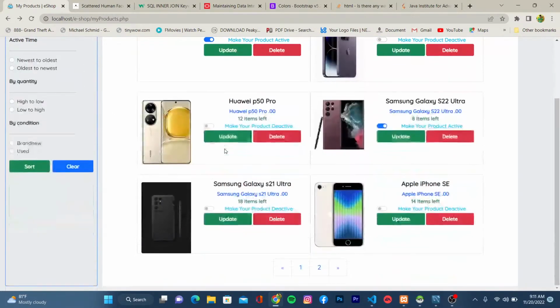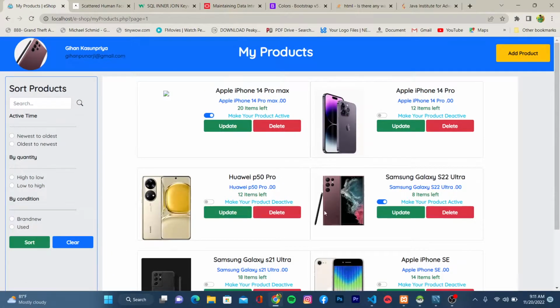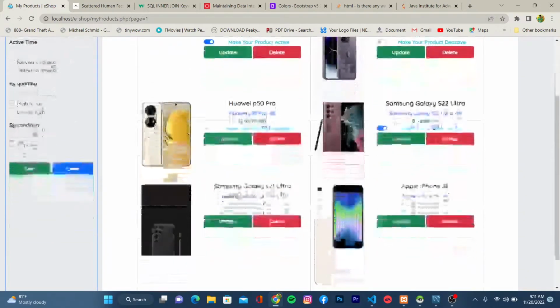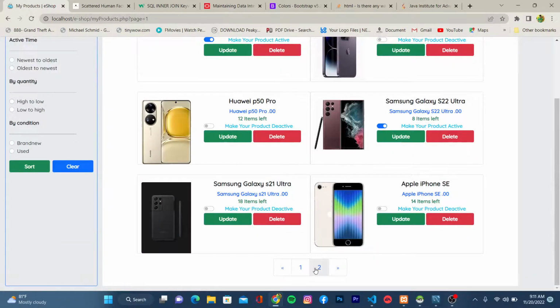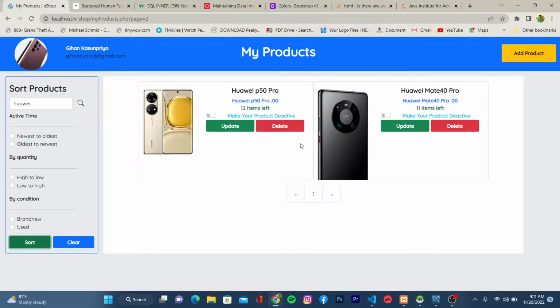And here you can see my pagination. If I press 2, it's going to get to the second page because I have 1, 2, 3, 4, 5, 6, 7, 8 products. The page is limited to 6 products, so the second page is going to show the other 2. Okay, if I search by Huawei and if I sort, you can see it's getting only Huawei phones. So let's see how I programmed that.